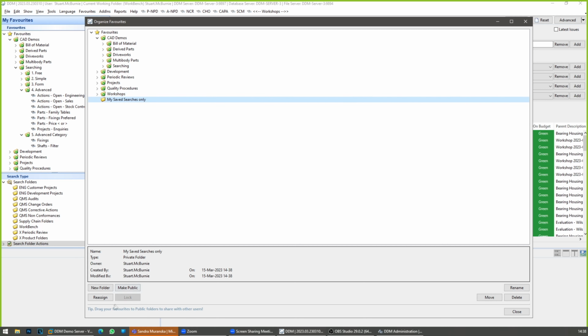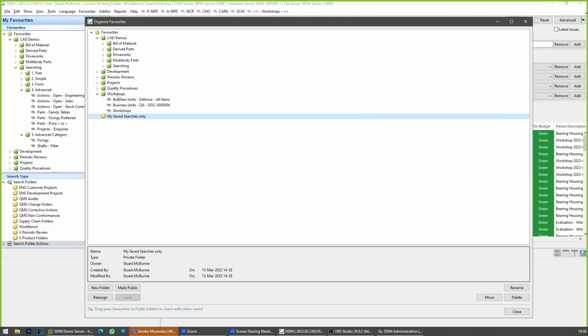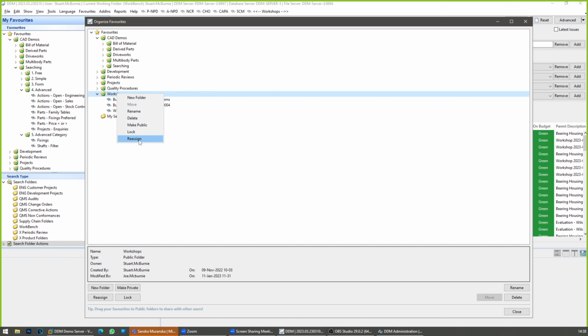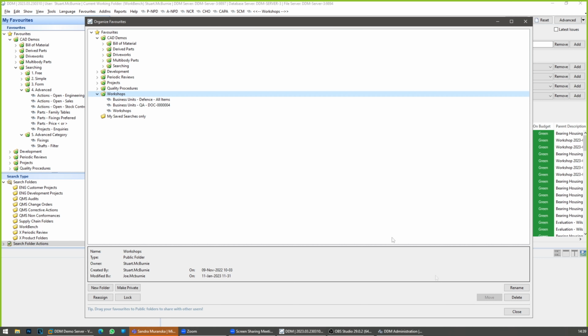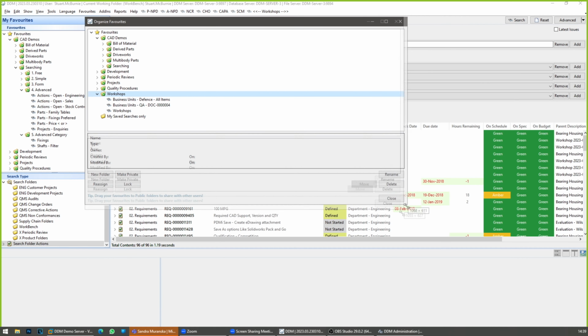If I've got this folder, to make it public is quite easy. We can just switch the button down here and make it public. Also, if something was created by a different user, you can reassign it to different users. So you could say, I want to reassign this back to Joe so that he's the person managing that particular folder in terms of editing the name and the structure. So there's a few options within here. I'm sure you'll find your way.